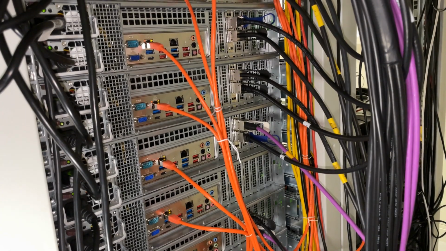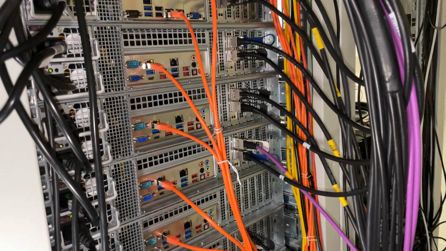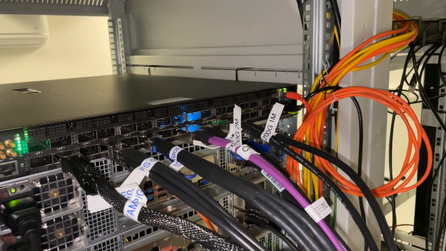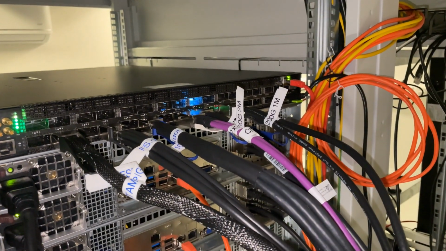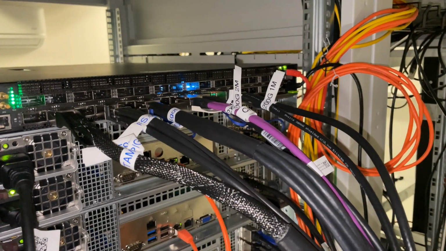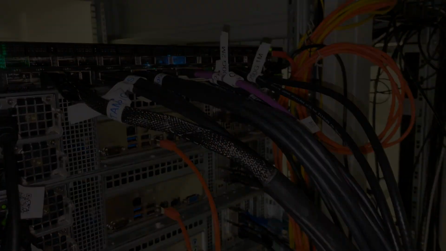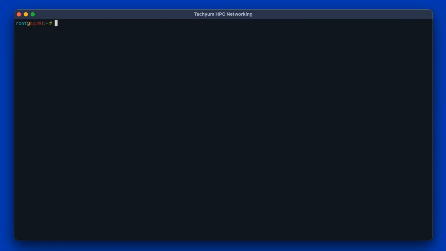Let's see it in action. These servers are connected to the 400 gigabit edge-core switch using breakout cables. Each server has a 200 gigabit uplink to the switch to access other servers and network storage systems. Now, let's look at this network from the operating system's point of view.